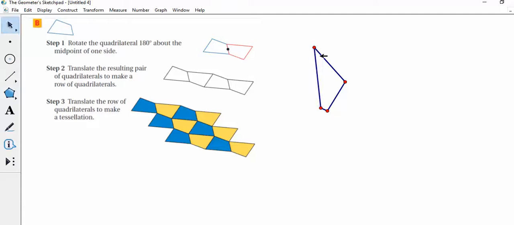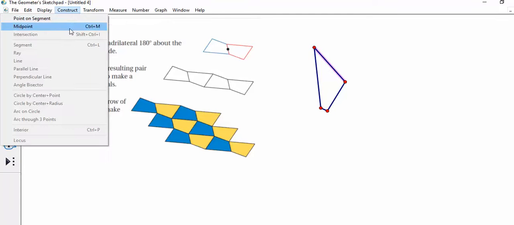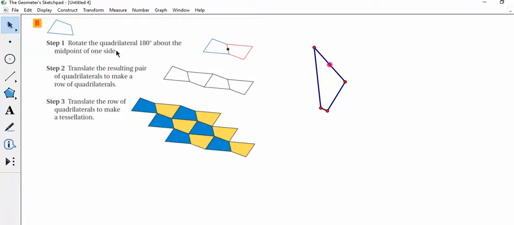Now the next thing that you need to do is select one of your segments and construct the midpoint on it. And now we need to rotate this quadrilateral about that point. So to tell Sketchpad to make that our point of rotation, double click on the midpoint. See those little circle things that go around? That means now that's our center of rotation.